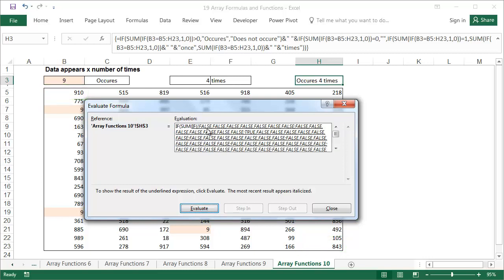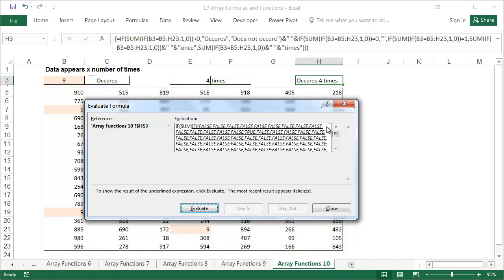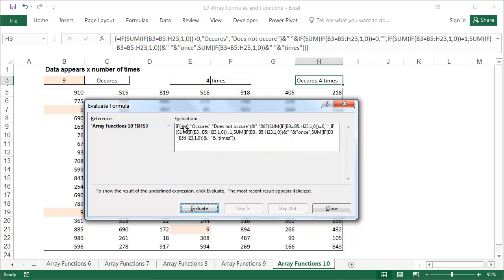The result of these comparisons is 133 true or false values. There are 133 cells in the range B5 to H23. In the next step, true and false values will be replaced with a 1 and a 0. The SUM function is underlined, which means they will be added up in the next step. So finally we have the condition of the IF function. The result of the first IF function is occurs, and now we have to start evaluating the second one.